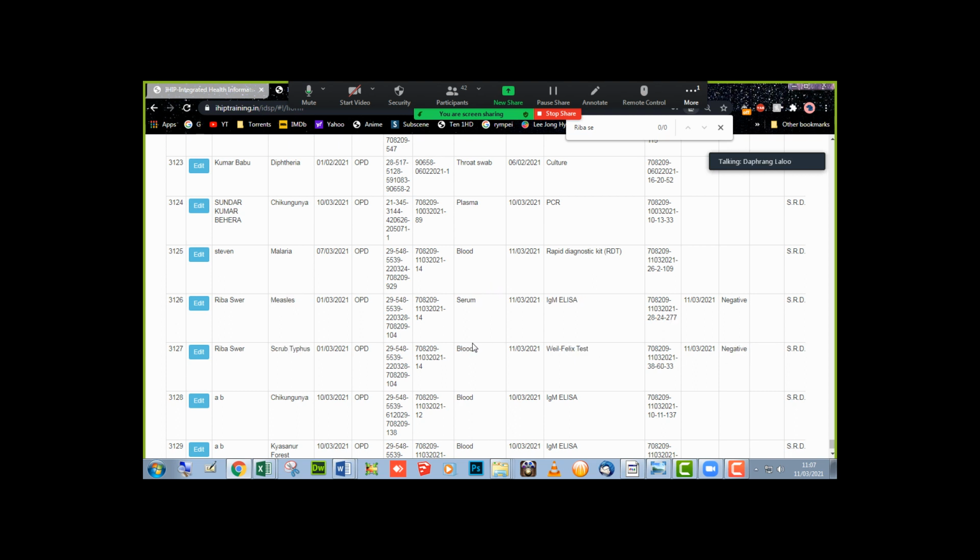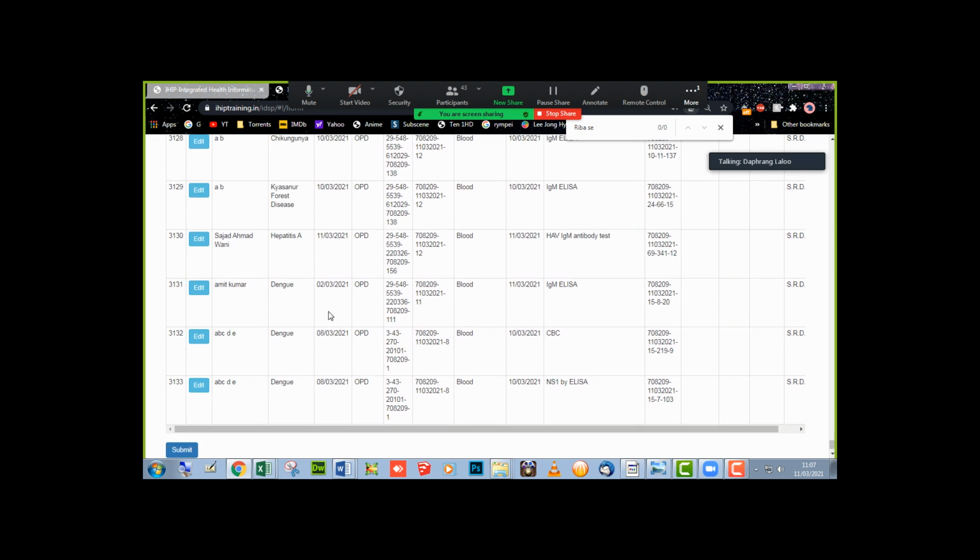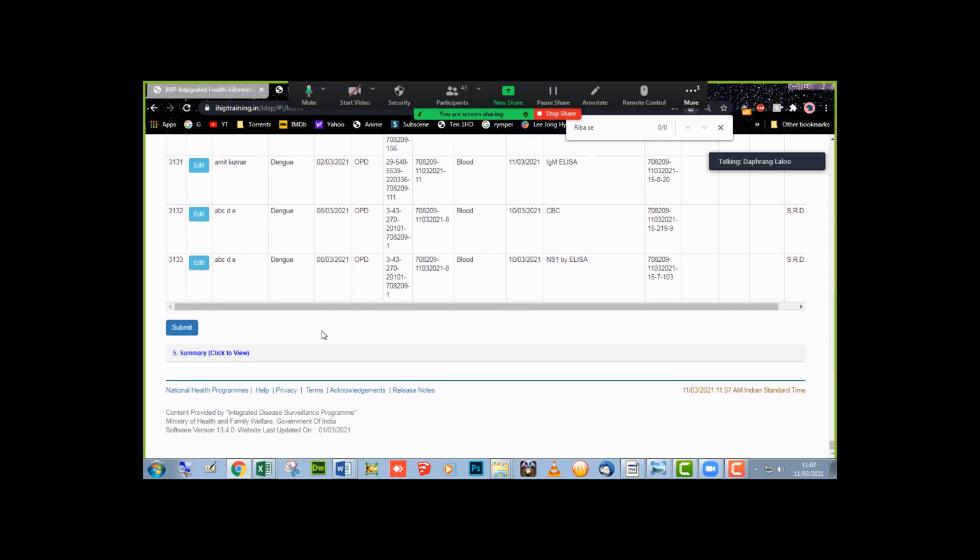The lab tech needs to do only 3 steps. Perform, result, remarks if required. That's the only 3 steps that he has to do. Once he has given the result, he can click on submit.